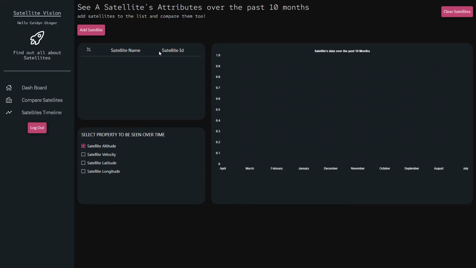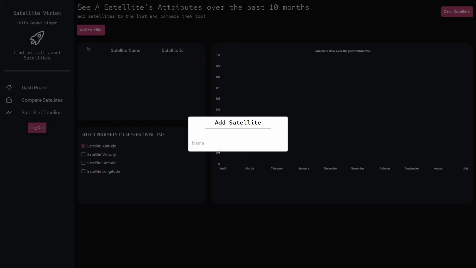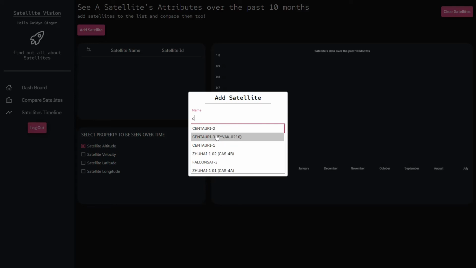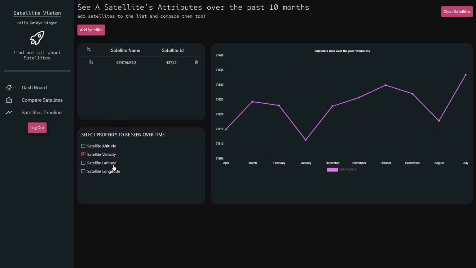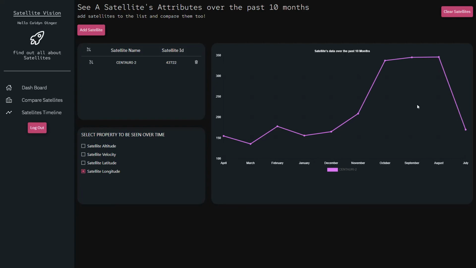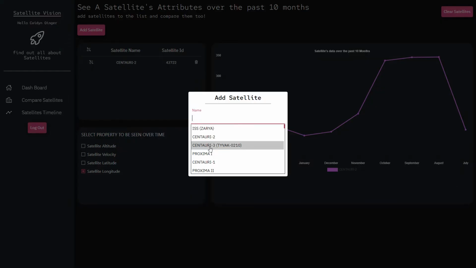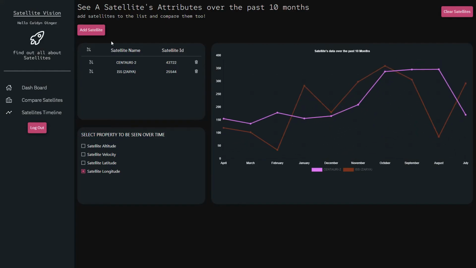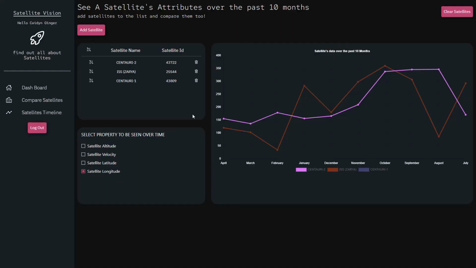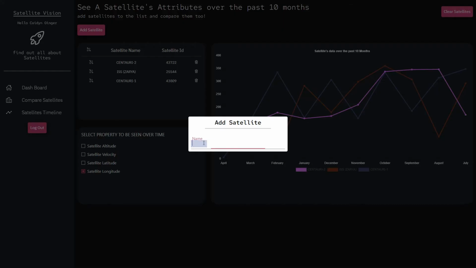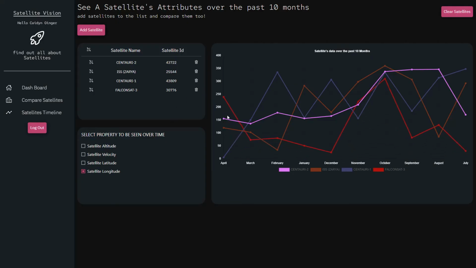Moving on to the satellite timeline, here we also have a satellite list, but it works a bit differently. We have the same form and the same functionality, so Centauri, there we go, and then here it will pull up the altitude. You can also change the velocity, latitude and longitude, just to get some nice visualizations of the data itself. We can also add more, which will add it to the chart as well. Centauri 1, and you can keep adding. There is no limit on how many you can add.